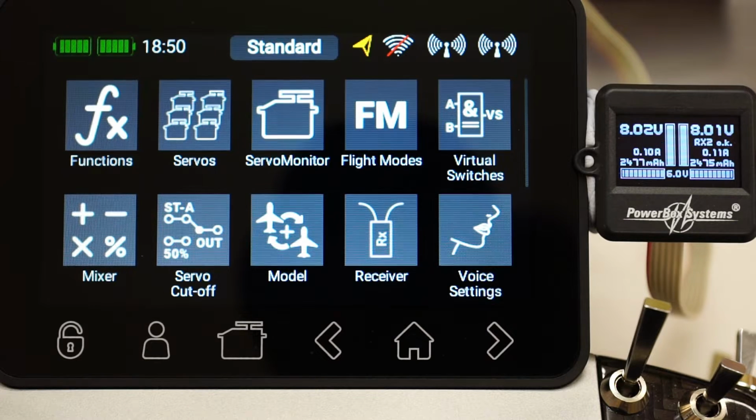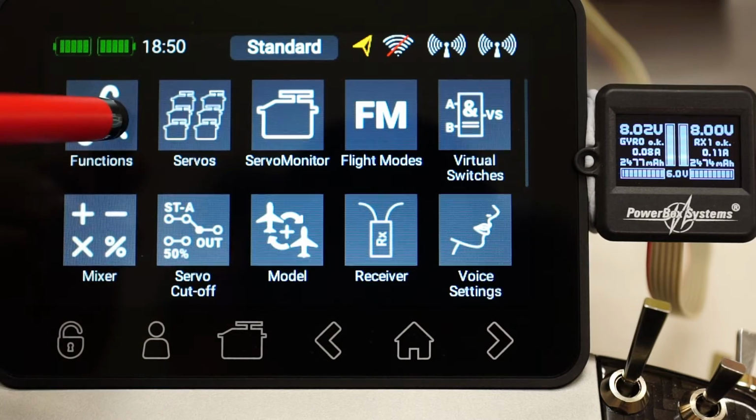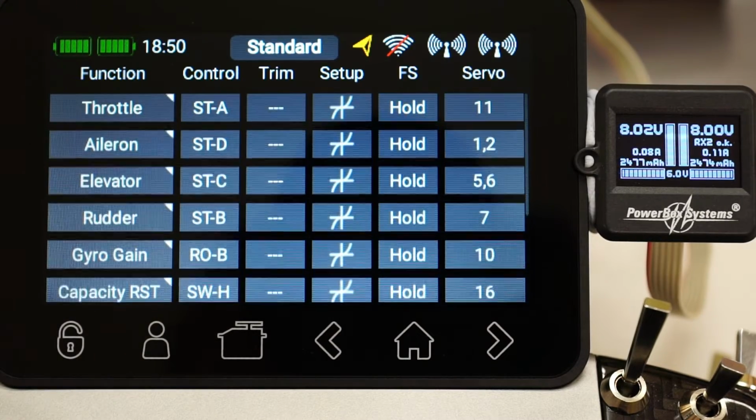So your first step before you program the PowerBox is you've got to make sure that your actual vectored thrust movement is set up in the radio. So you've got to set that up first. So we're going to do that. Okay, what do we need to do that? It's pretty basic. Let's go into our functions menu.